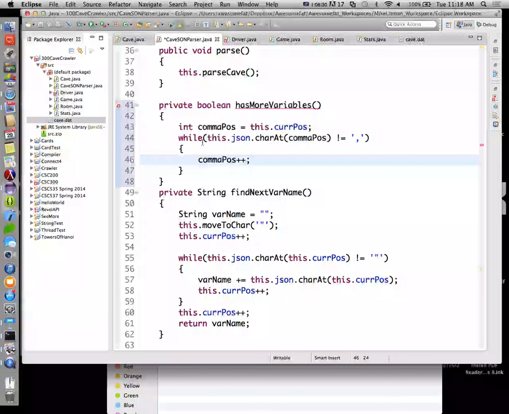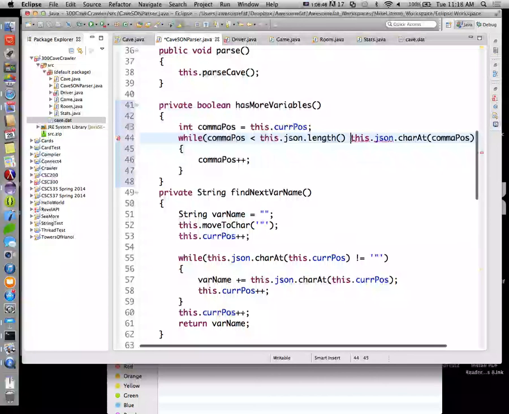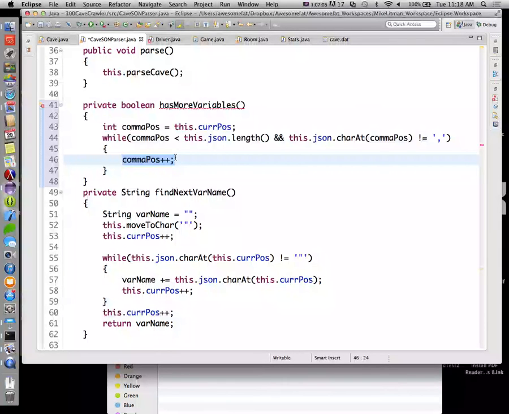Now, we do need to be careful because we potentially may not have any more commas. Therefore, we'd walk off the end of the string. So we also need to say while comma pos is less than this dot json dot length. So while both of those things are true, as long as comma pos is not off the end of the string, and we have not run into a comma yet, increment comma pos. If it ends up going off the end of the string, no big deal. Comma pos will be equal to the last bucket of our string, which means that we'll probably find a closing curly brace before we get to that guy. Does that make sense? So it serves the same purpose. So this will position comma pos for us.